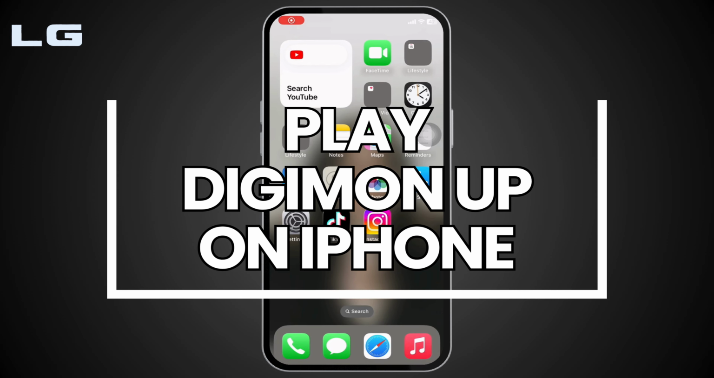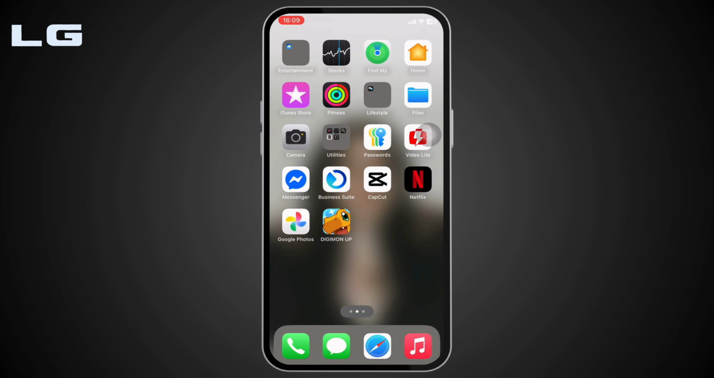Want to play Digimon Up on your iPhone? Then you're on the right video. Today I'll be showing you the step-by-step process on how you can play Digimon Up on your device.